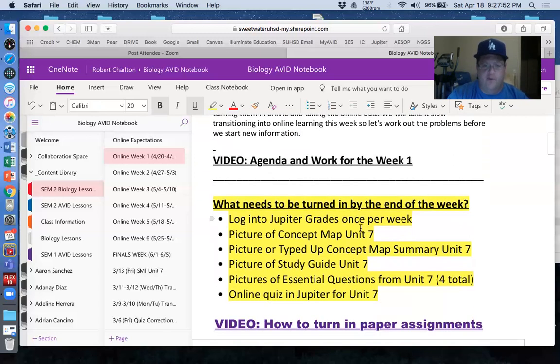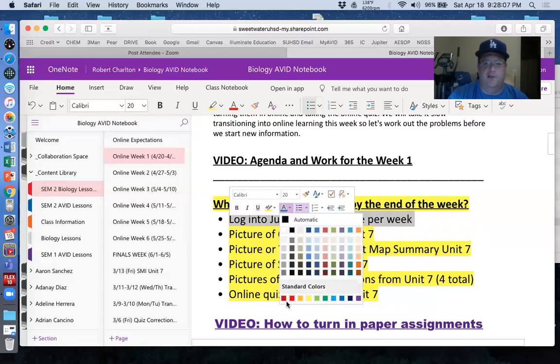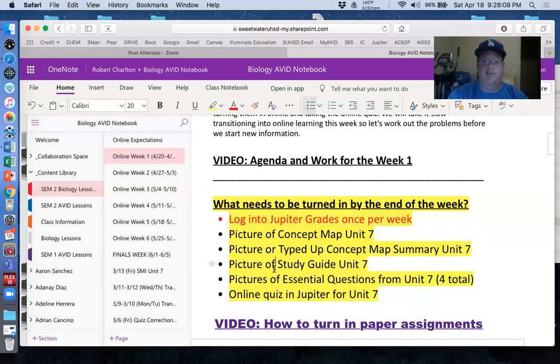All right, very important here in yellow. What you want to pay attention to in yellow is the list each week of things that you need to get done and turn in. The first thing I want to make sure to point out to everybody, and maybe I should even turn that into red just so everybody gets it, is that the way we are doing attendance is we are going to see who is logging in and doing the work that they're supposed to be doing.